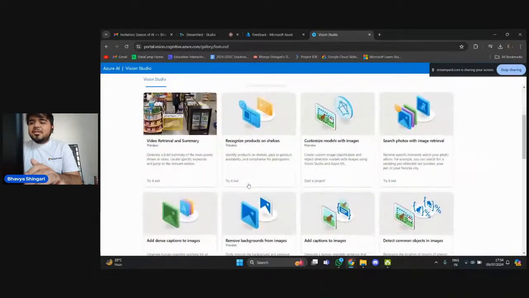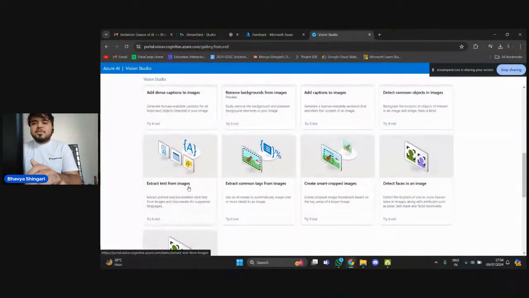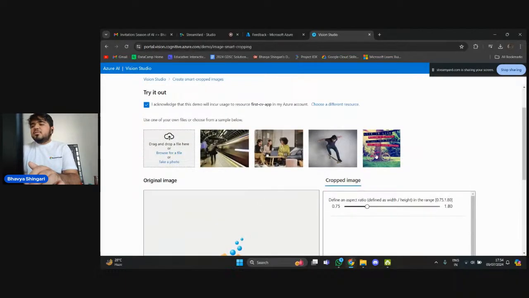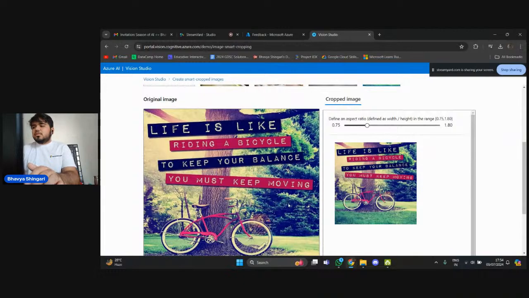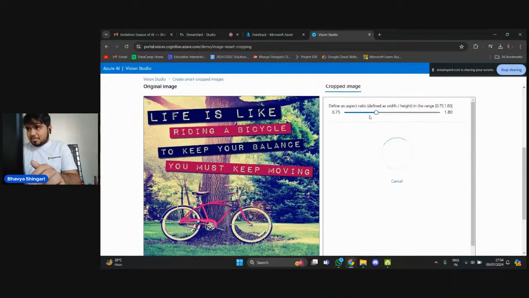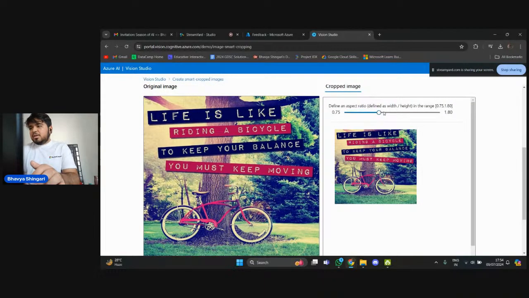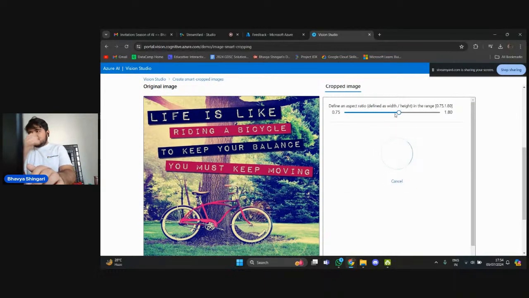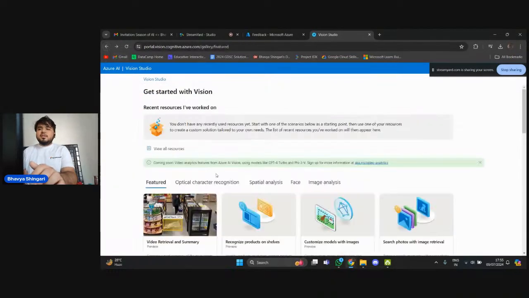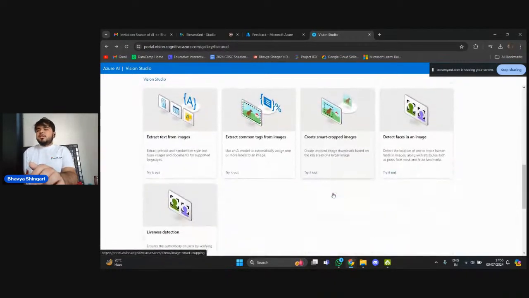So let's use another AI service, the computer vision service. We have already used this one. Create smart crop images. So let's choose this one. Here, as you can see, it has automatically removed all the unnecessary parts from my image. So it's better to use this for your own images as well. I can't use my own images because of the region issues as we have seen before.